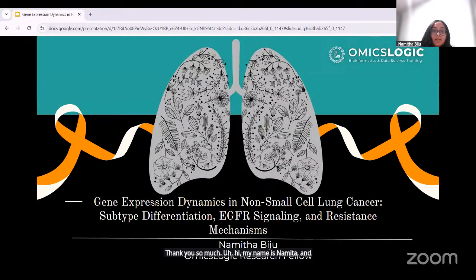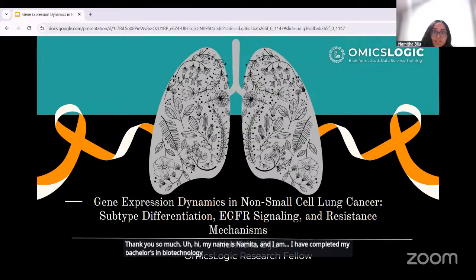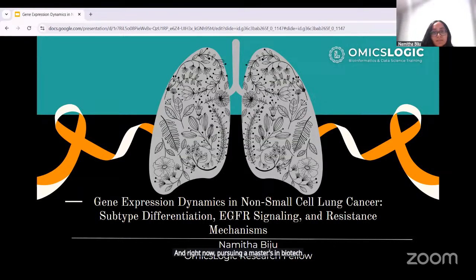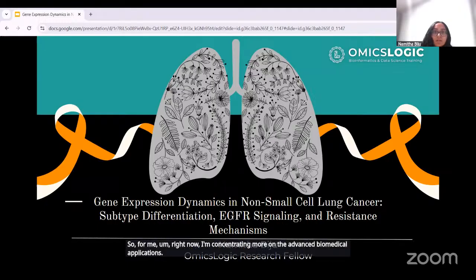Hi, my name is Namita, and I have completed my bachelor's in biotechnology, chemistry, and botany, and right now I'm pursuing a master's in biotechnology at the University of Queensland. So for me, right now I'm concentrating more on advanced biomedical applications, which include molecular diagnostics and therapeutic strategies.